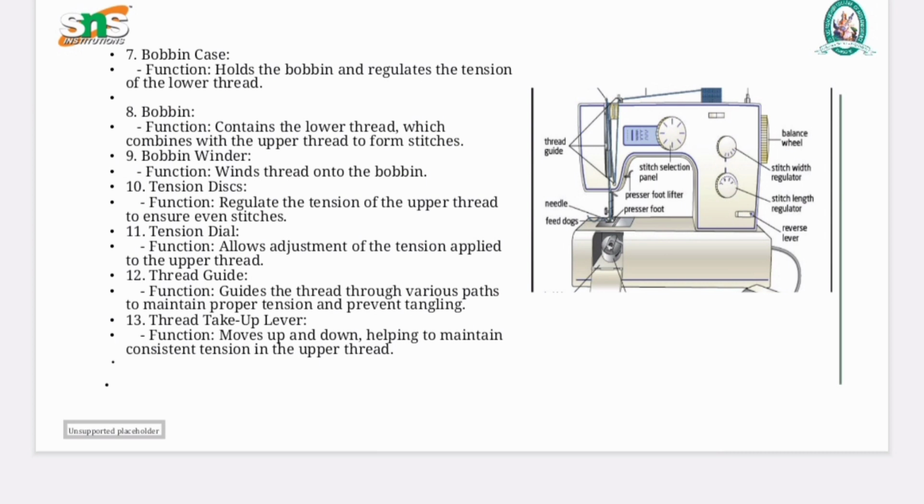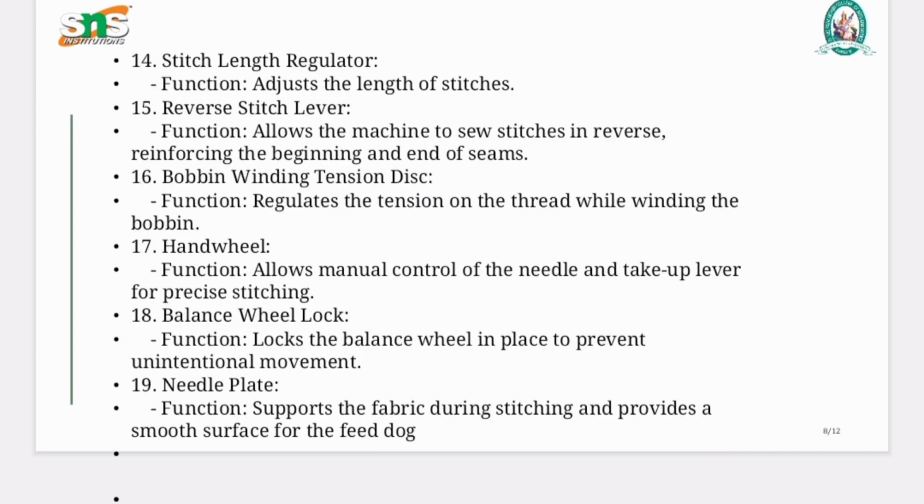Stitch length regulator: adjusts the length of the stitches. Reverse stitch lever: allows the machine to sew stitches in reverse, reinforcing the beginning and ends of seams. Bobbin winding tension disc: regulates the tension on the thread while winding the bobbin. Hand wheel: allows manual control of the needle and take-up lever for precise stitching.